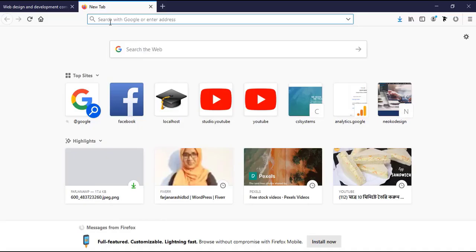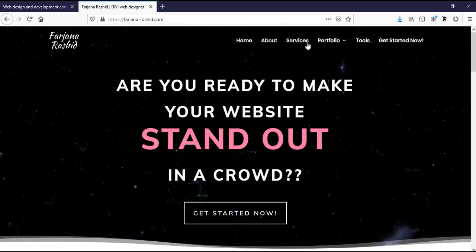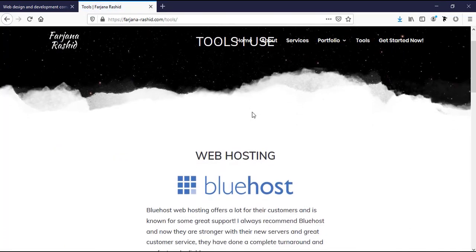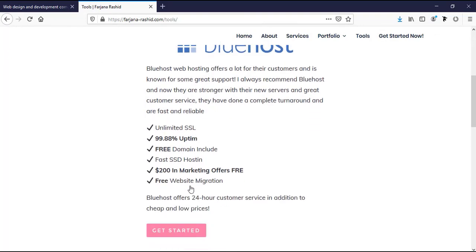So to get domain and hosting, just go to farjanarushid.com, and here go to tools, and here is web hosting. Here is the Bluehost web hosting link. So now click on get started.